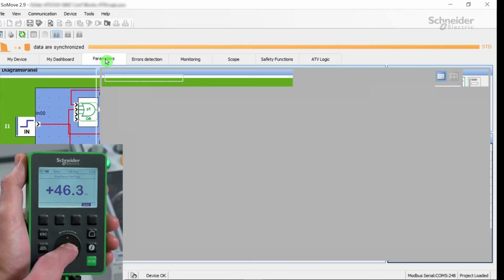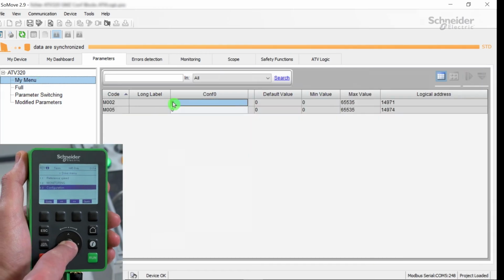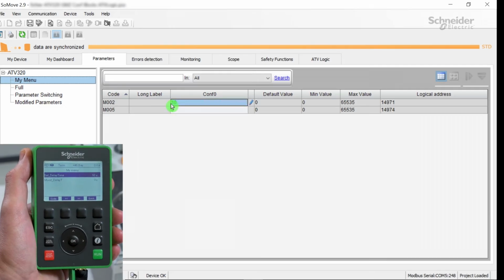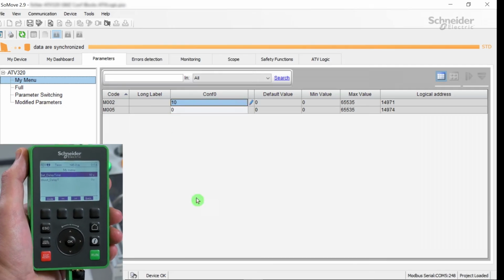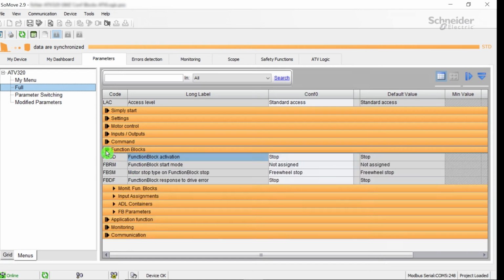Go into the Parameters tab. The access level of the drive is basic. In My Menu tab, set the needed value for the temporization. Set delay time. The program task is managed by parameters to start and stop upon ATV320 power on. After downloading, to execute the program, you should set the Function Block Activation FBCD parameter to Start for testing.